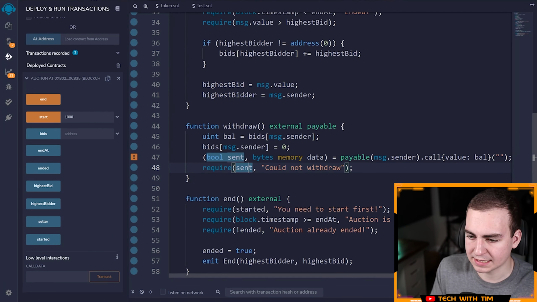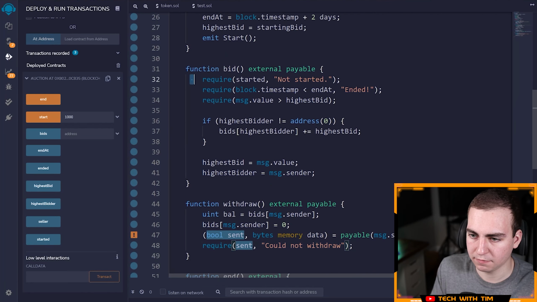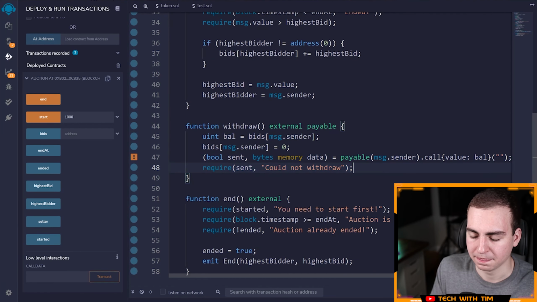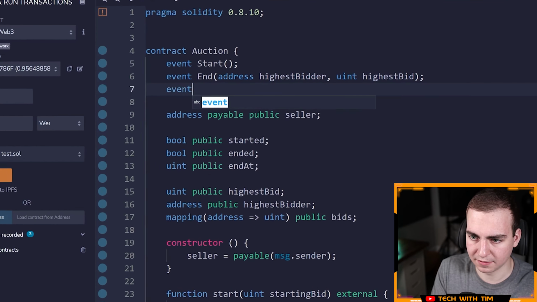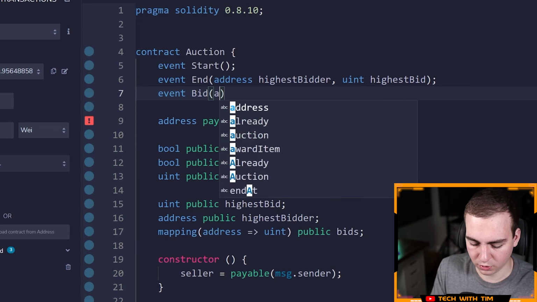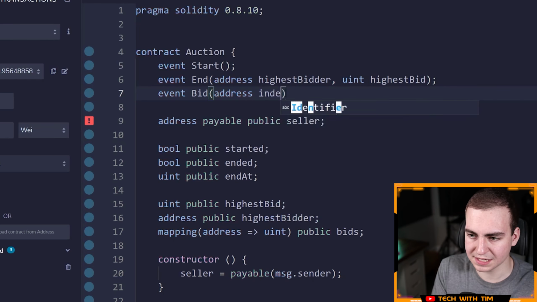Now, what I'm going to do is actually add some events here as well for bid and for withdraw. Then we can test this out, and then we'll start actually working with an NFT because right now we're not really auctioning anything. So let's make some events. Let's make an event for bid. Now, what I want to do is have an address. Now, this is going to be indexed.